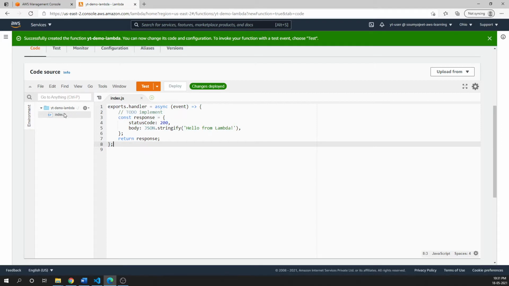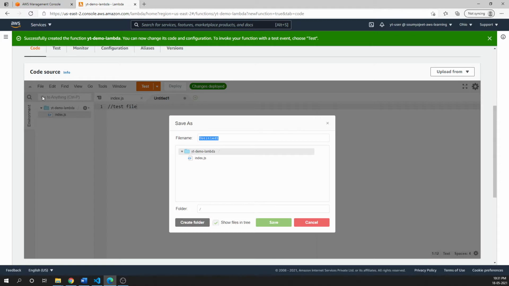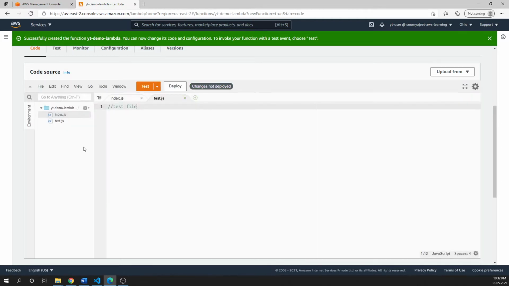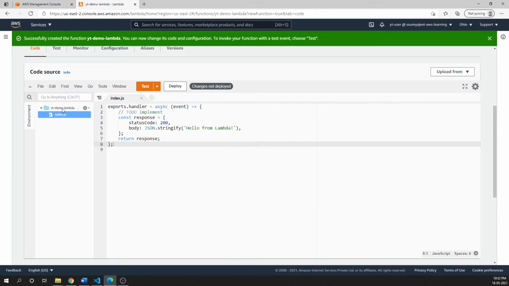Now we have one index.js file. In this Lambda function, if we want, we can create a new file. So I can create a new file. This is a test file. If I save with Control S, I can give it a name, test.js. So I can save it, and this will create a new file for me. I have the option to delete the file. Not only files, I also have the option to create a folder.